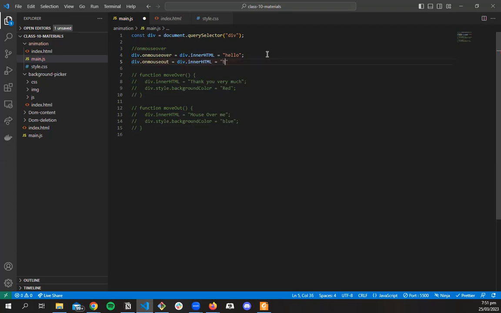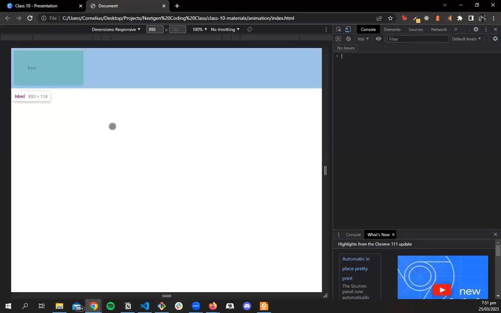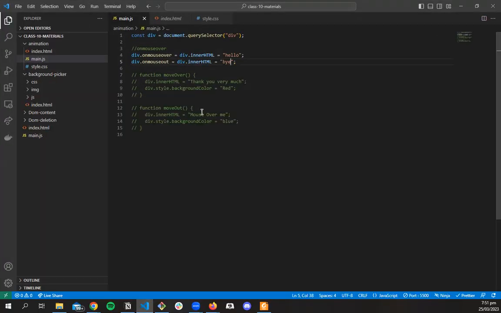bye. So this is a simpler example. If the mouse is over it, we want to change the content to hello. If the mouse is out of it, we want to change the content to bye. Okay, let's see if this works. Okay, so when the mouse is out of it, we see bye. So that's the same thing we're doing, but we're trying to do more things.